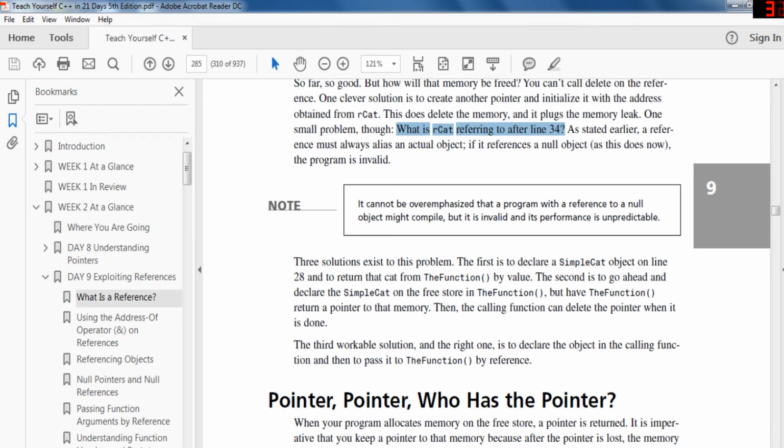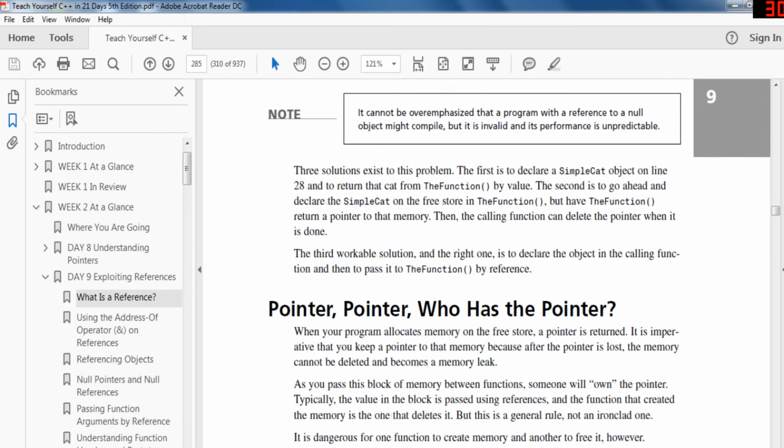So there are three solutions you could use. You could first declare the SimpleCat object on the stack and return that cat by value. Or the second is to declare SimpleCat on the free store in the function and have the function return a pointer to that memory. Then the calling function can delete that pointer when it's done. But the third, better solution, the right one, is to declare the object in the calling function and then pass it in to the function by reference.